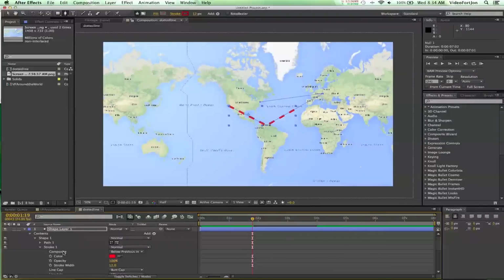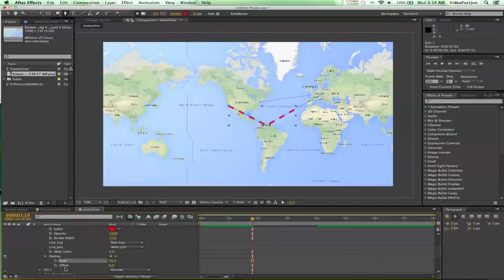Another cool thing that you can do, if you play with the offset here, you can make the dotted lines dancing. So you can have them dance during or at the end, or do whatever you want. So play around with this effect. Show us how you use it in the comments below and keep us up to date with what you're doing.